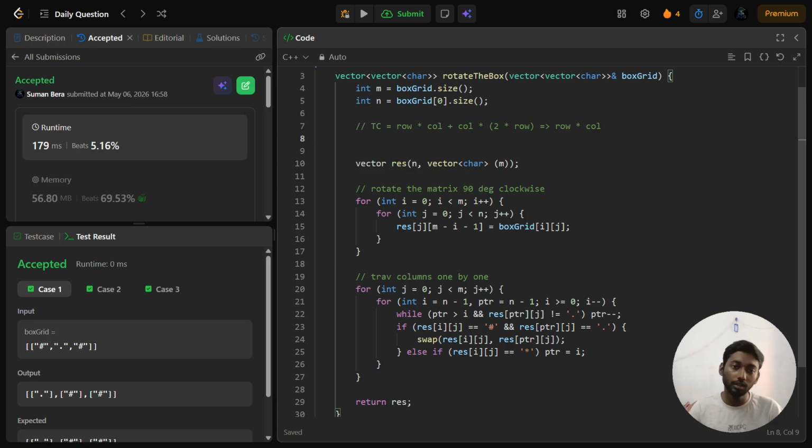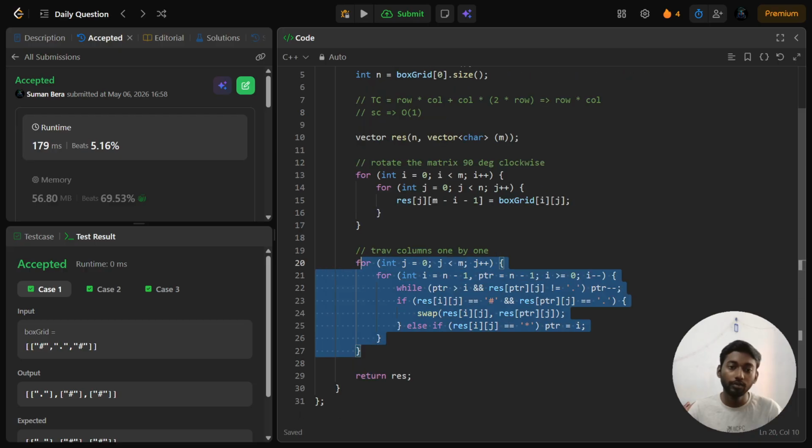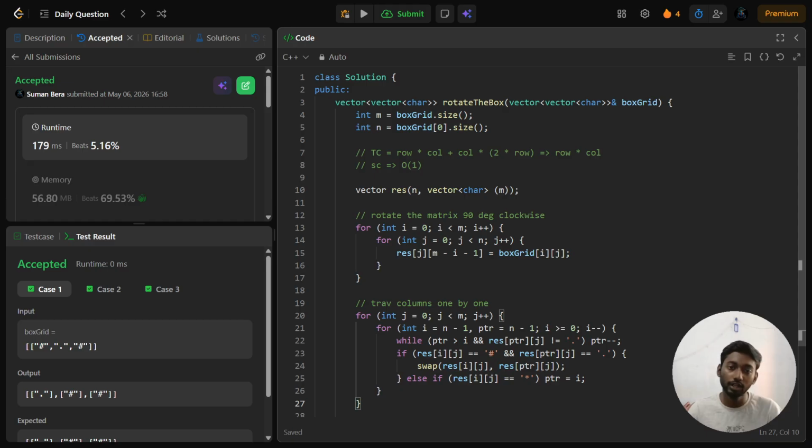And the space complexity will be order of 1 here, because we have to return this answer, so we are not counting the answer as any space.